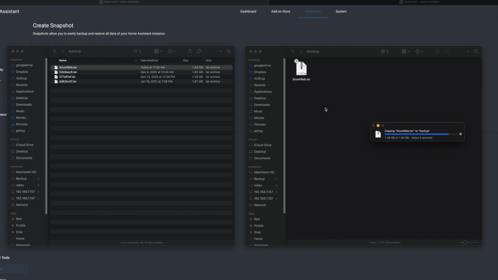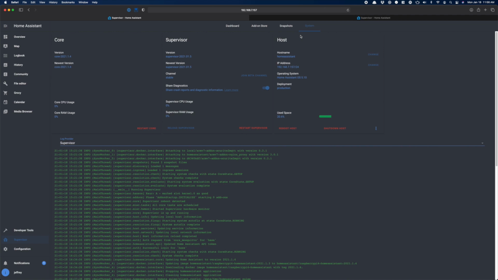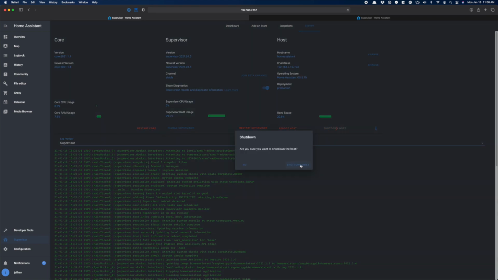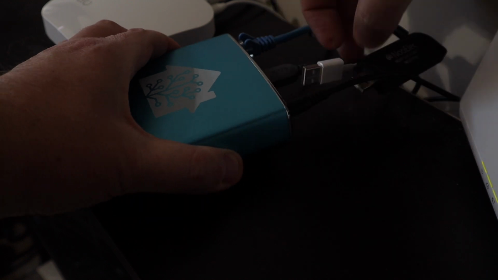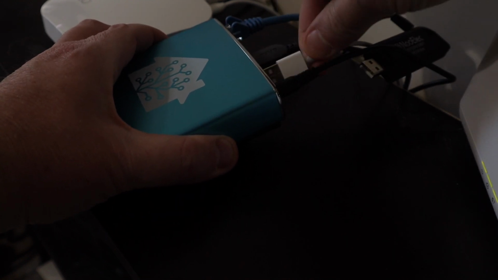Then, once that is done, power down the old system. At this stage, you can start moving over any hardware. I had an SDR for my weather sensors and a Z-Wave dongle to migrate.